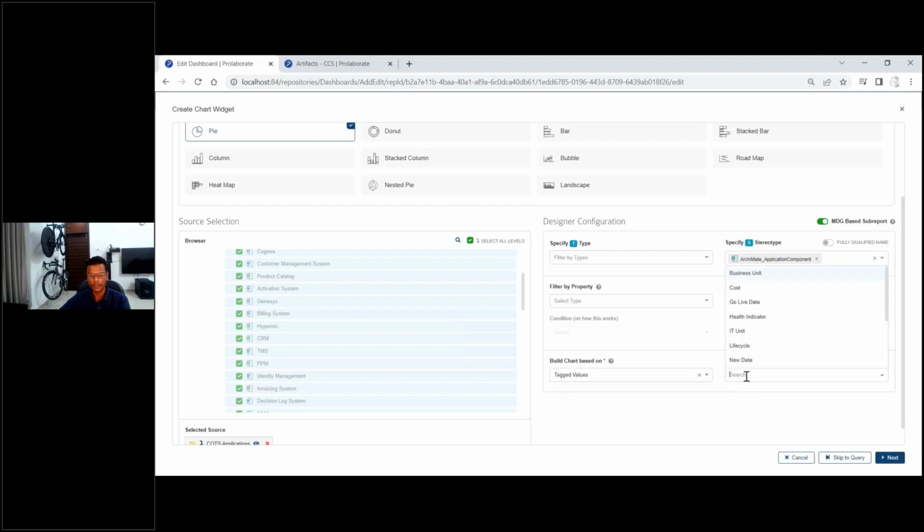I just click on it. It will show me what are the tag values that are applicable to application components. Please bear in mind, I'm not using any MDG or any custom profile here. I'm just using the standard ArchiMate notation to model, and this is just fetching me all the tags that are applicable in my current model for an application component. And then I'm going to say business unit is what I want to build this chart on.